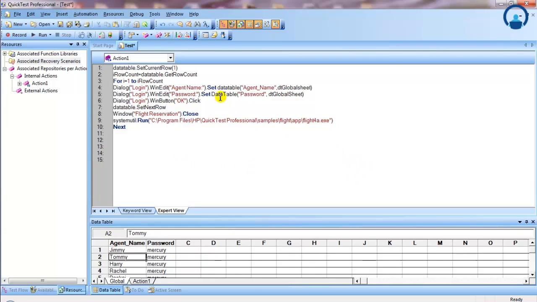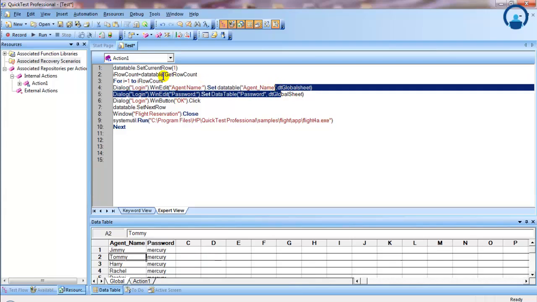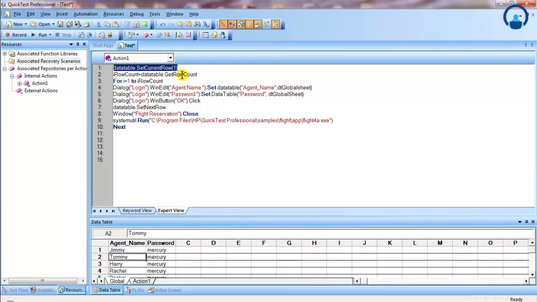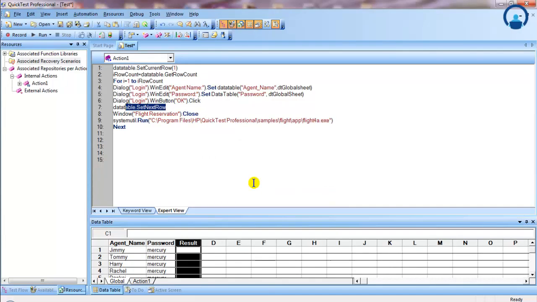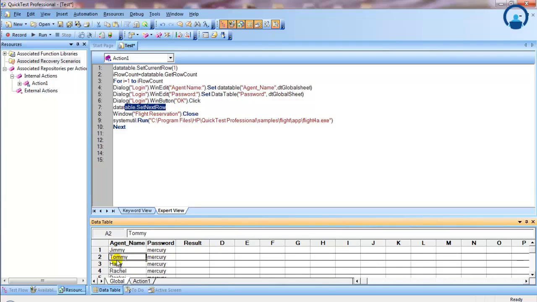So till now we saw a few of the functionalities such as data table, parameterizing, then DataTable.SetCurrentRow, DataTable.GetRowCount, and DataTable.SetNextRow. Now suppose I am creating a new column called result, and I want to store my result. That is, if I could log in successfully, I want to store the result over here, and if I'm not able to log in successfully, I have to store some result, pass, fail, something like that.